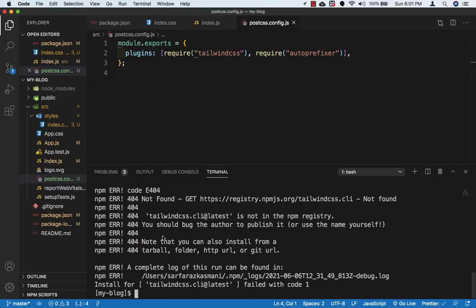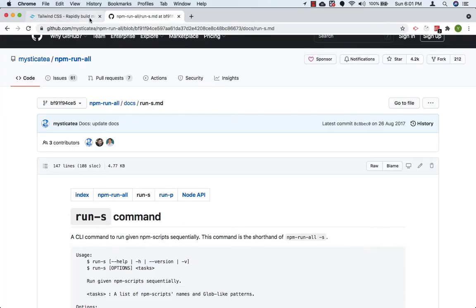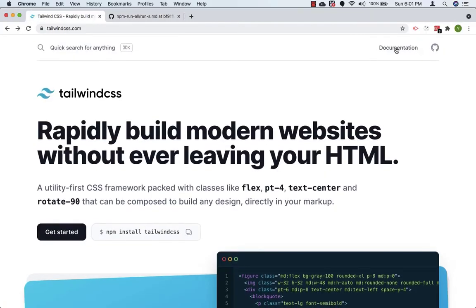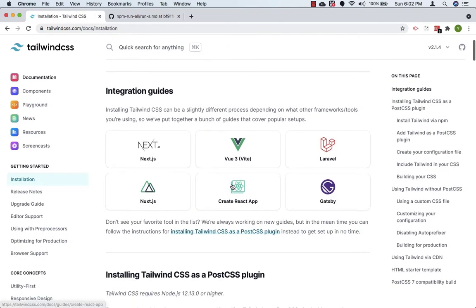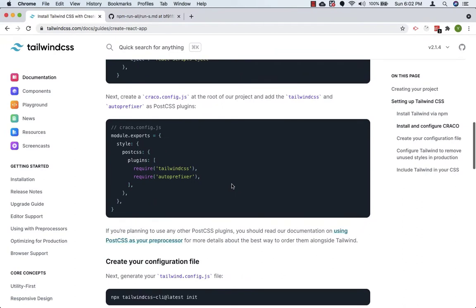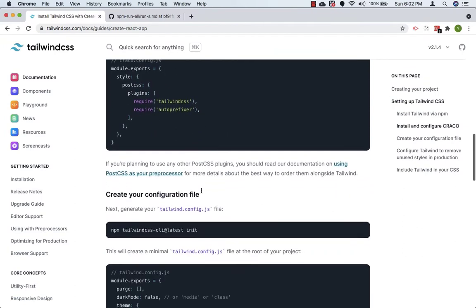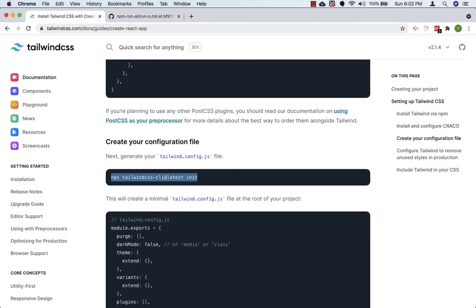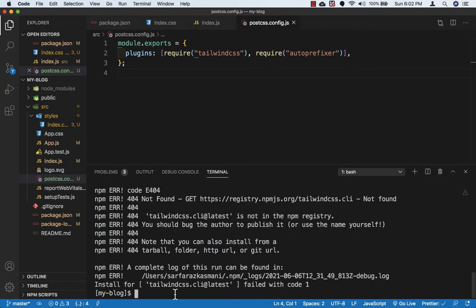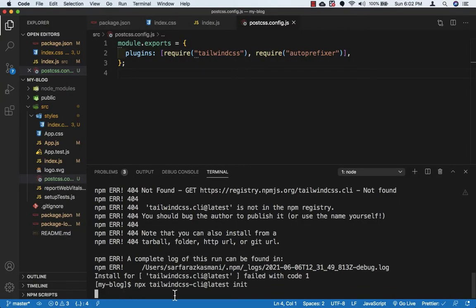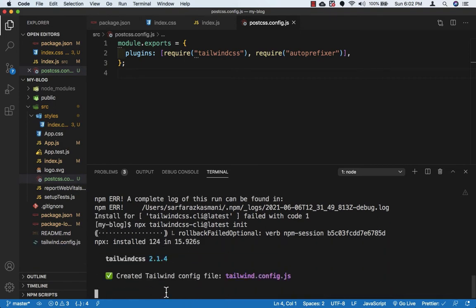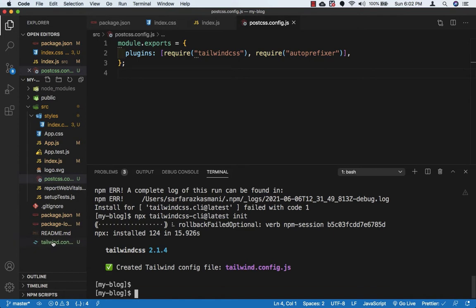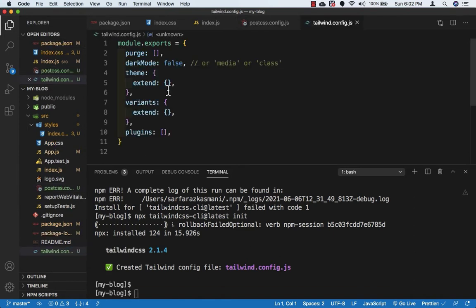So let me check it out here on tailwindcss.com. Go to documentation, installation, new React app. So here the installation is something different, but okay. So let me copy this. I'll paste this out. Okay, it is hyphen cli, not dot cli. Okay, so now tailwind.config.js is created.